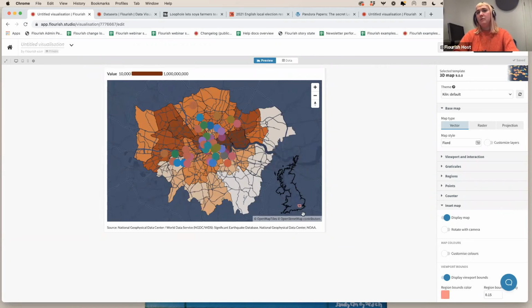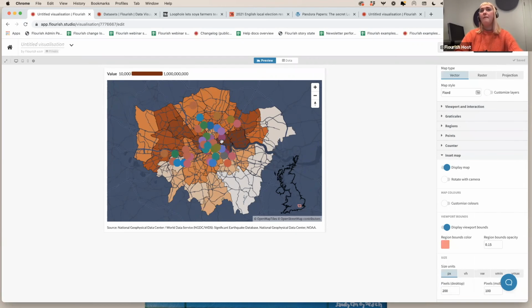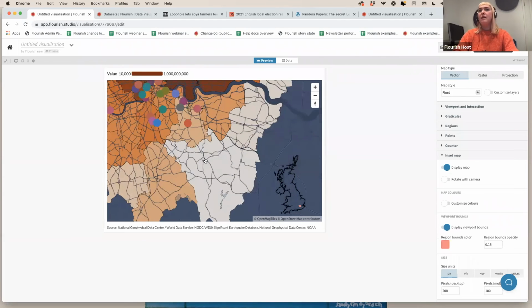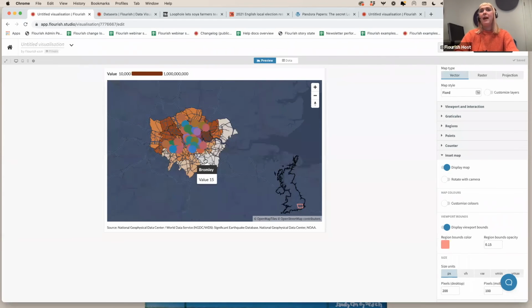So now we can see we have an inset map of the UK and no longer of the world, so it makes a bit more sense, and it automatically highlights the region that we have focused here. And then if I change it, you'll notice how that changes the outline as well.